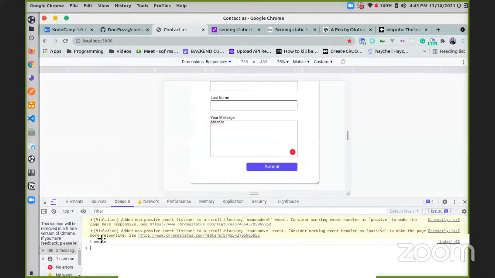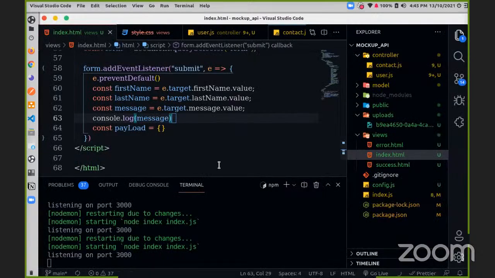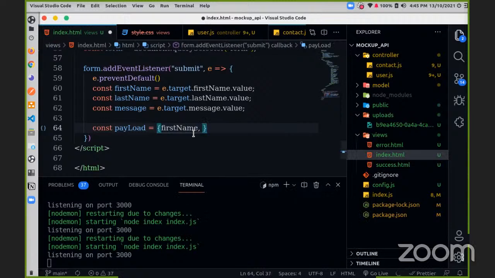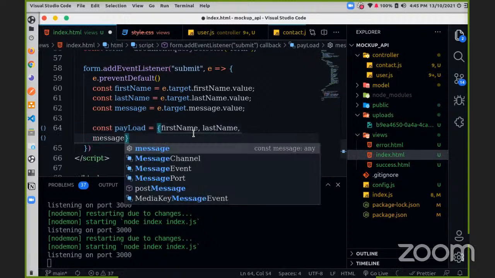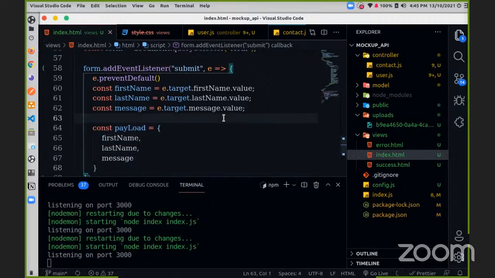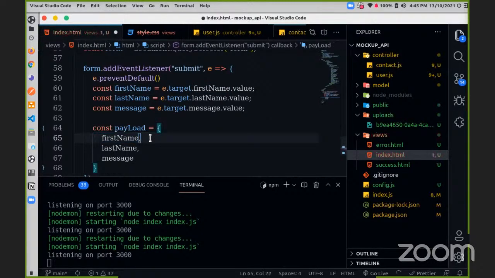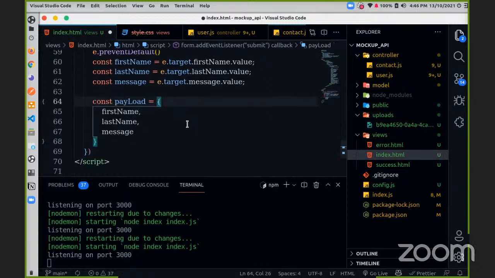Okay, so that's it. What's this guy's name? David. Yeah, I'm with you. Okay, so we have first name, last name, and message. So we can just put them there like that. Since it's ES6, there's no need for doing firstName and then assigning to firstName. ES6 allows you to use this shorthand and it will autofill it for you like that.